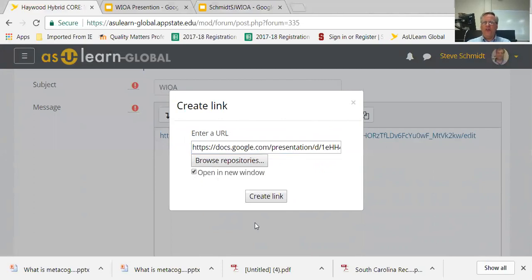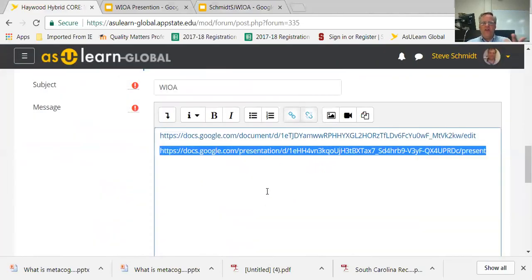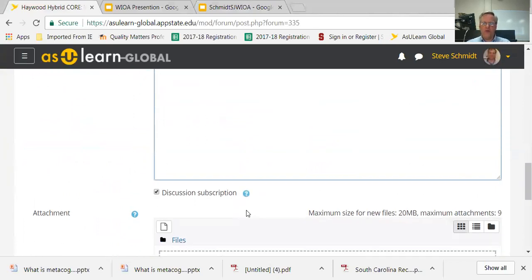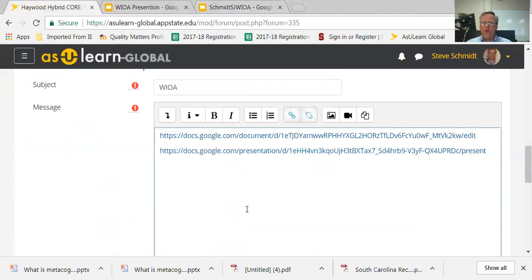I always check open in a new window and create link. And if I click anywhere else inside the forum, I see now I have a live link, and it should allow us to access that Google Slide presentation. So that's how it goes.